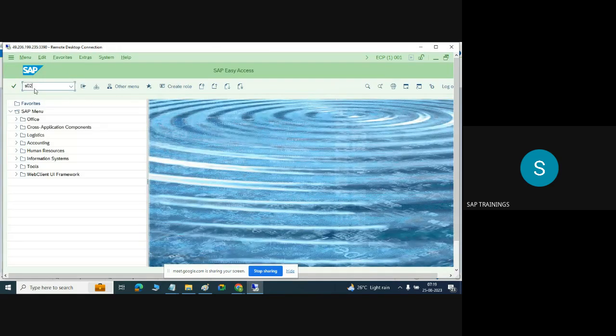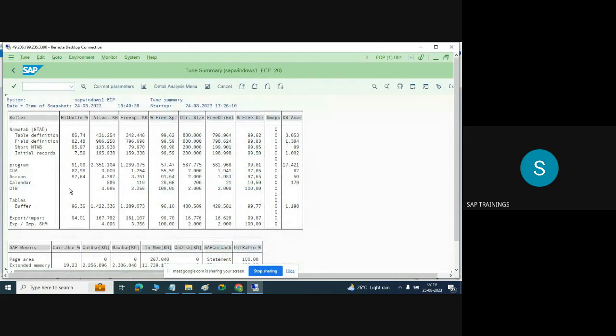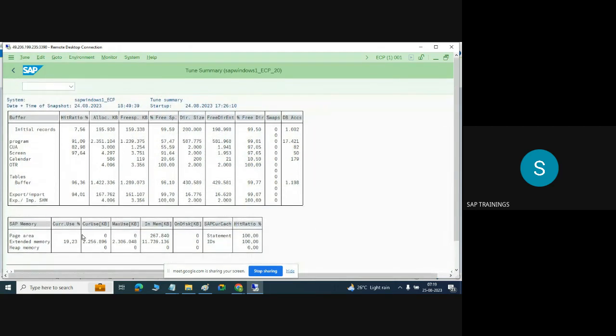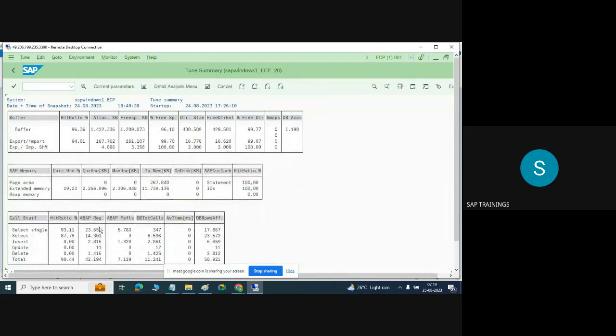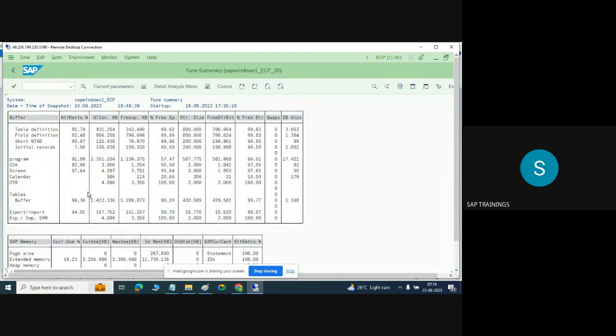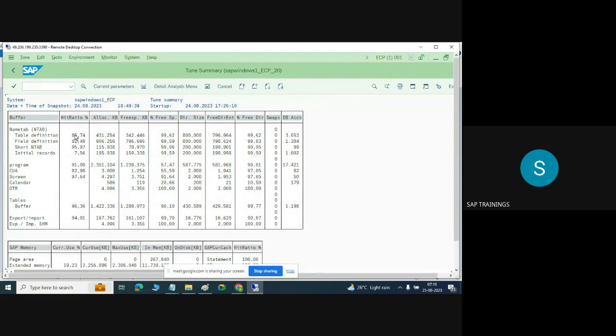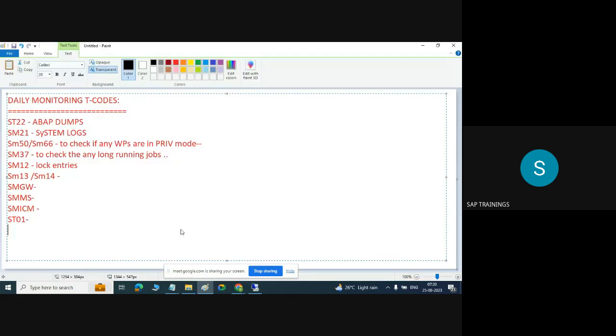Then go to ST02 here. In the ST02 transaction code, we will see the buffers, hit ratios, swaps, memory areas, everything. In ST02, check the hit ratio of the buffers, free space, and whether any swaps are coming or not. If it is green, everything is okay, then we are good. If swaps are occurring, it means some overflow is happening. Then we need to start investigating why this is occurring and everything. We have to check it out, right? That is called ST02. Then ST03.